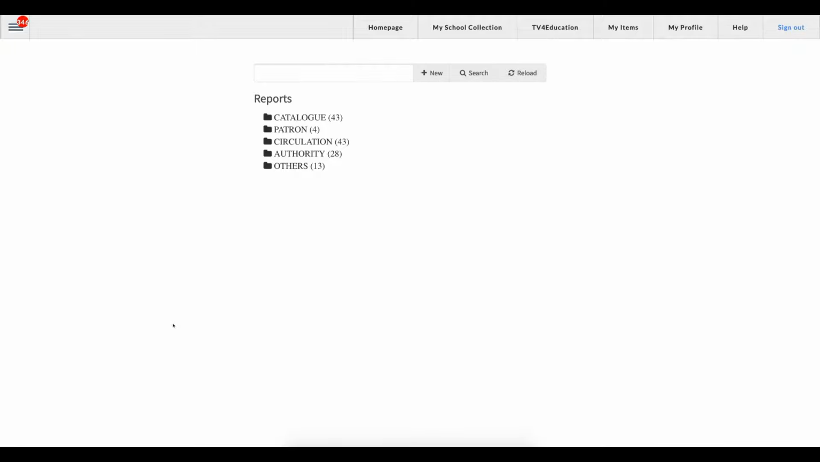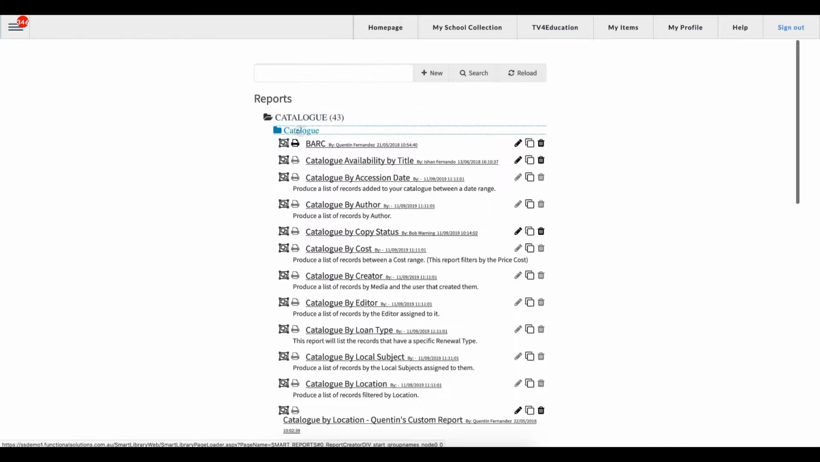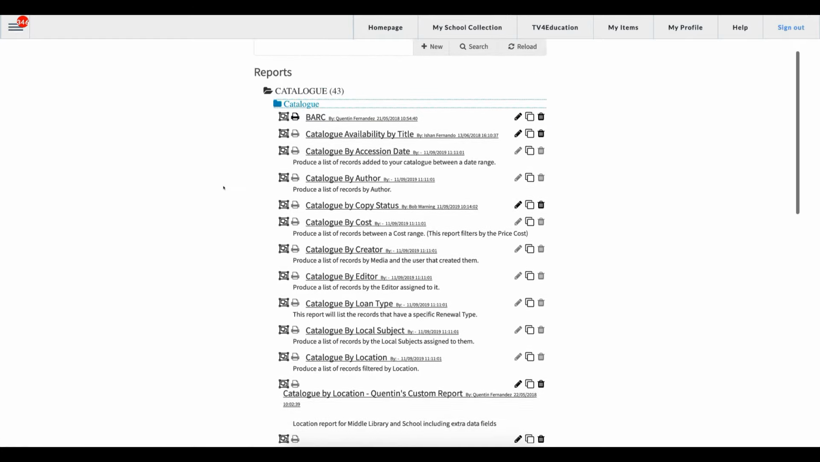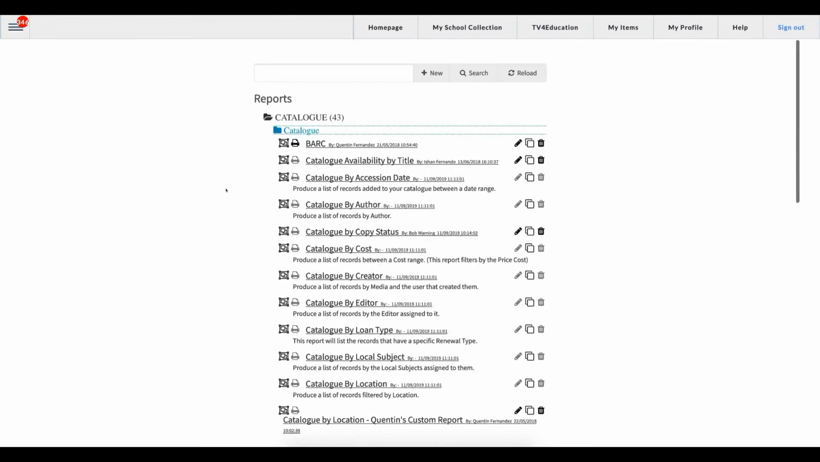Alright, so let's just run an existing report from our catalog folder. Okay, so if we expand catalog, there are 3 other options: catalog, cost center, spine levels. Let's go with catalog. You can see here all our catalog reports listed. A few things I want you to look at first are the buttons that you see. We have 2 buttons on the left hand side of a title and 3 buttons on the right hand side.